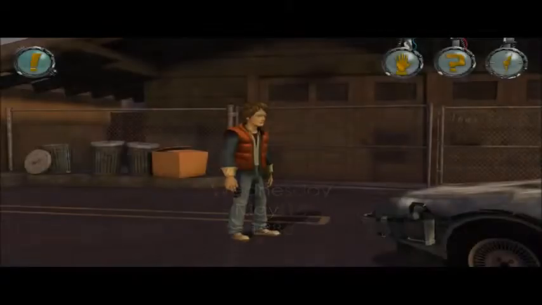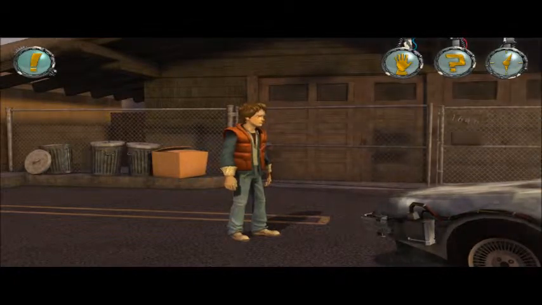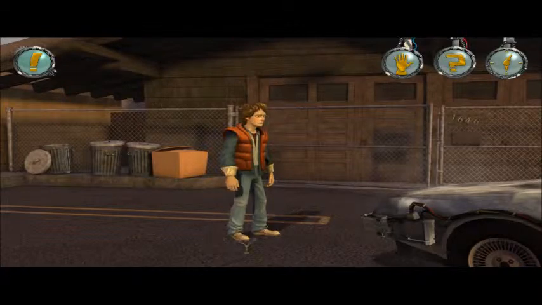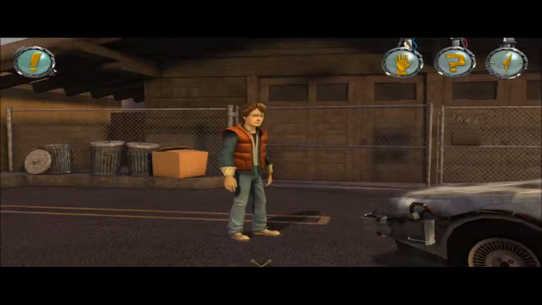So when we last left off, we got the notebook from the sale at Doc's estate because he had been missing forever. That's why they did the sale. And we hear the DeLorean outside, and we've just come out to check it.